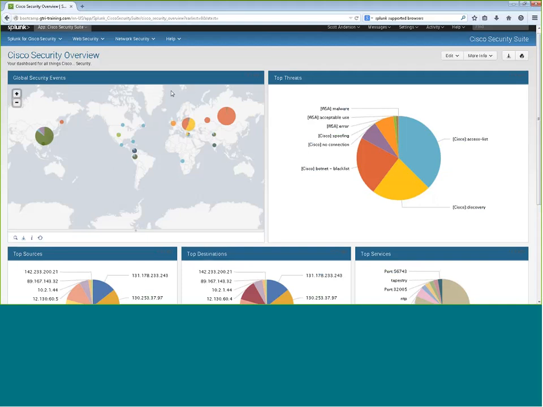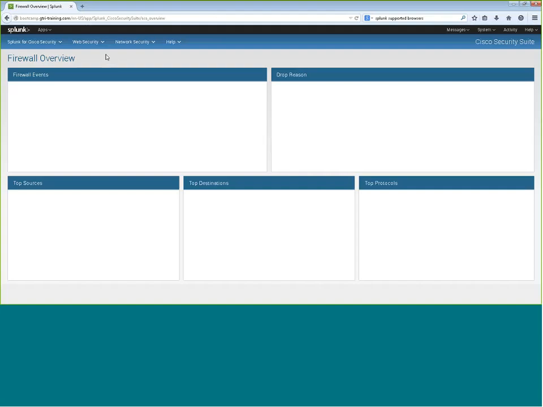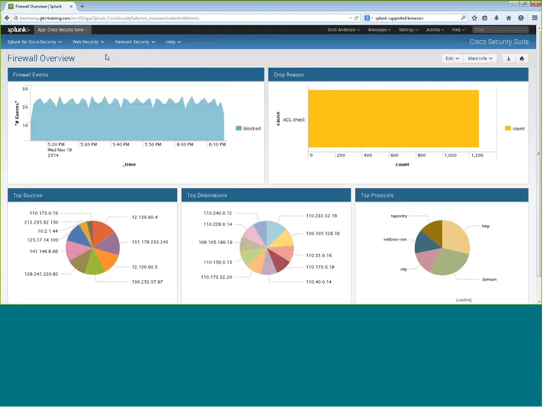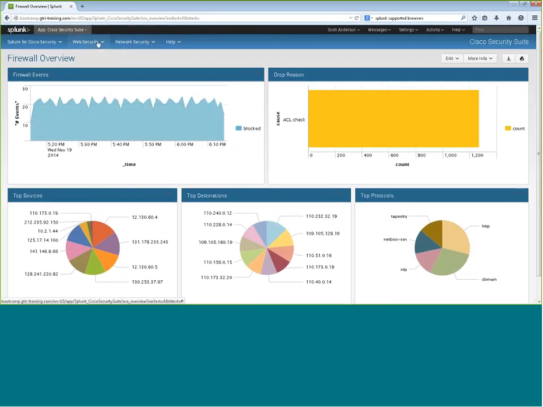So we can see different things in this particular area. We have things like firewall overviews. Let me take a look at that one real quickly and see what's going on there. So different places, a number of events that are coming in, access control lists checking, different IPs, top sources, top destinations, the different protocols that are coming in. There's various other things. I'm not going to go into all the things that this app has, but a web security overview.